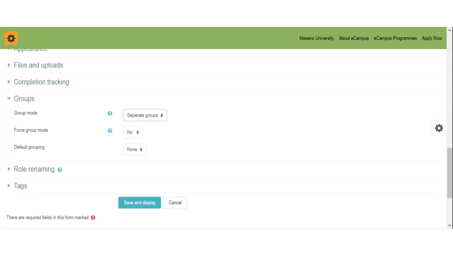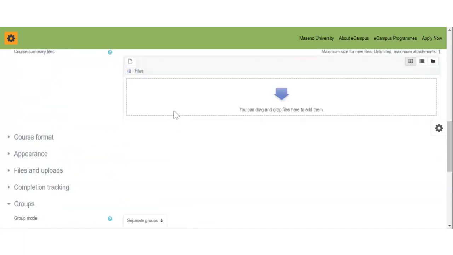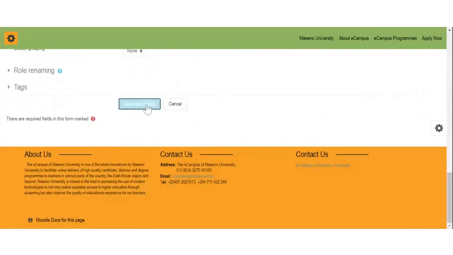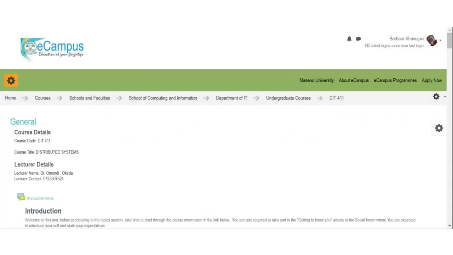So for the large classes, UCI 101, UCI 102, 103, those big classes, let's enable separate group mode, and then let us force group mode, which means a student must be part of a group for them to participate in a class activity. So once you have put the preferred course settings, you can click Save and Display. So that is the first step in terms of setting up the course settings.